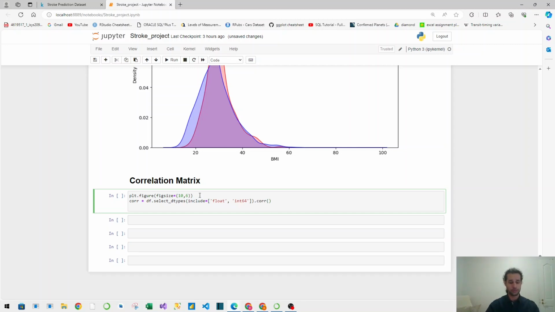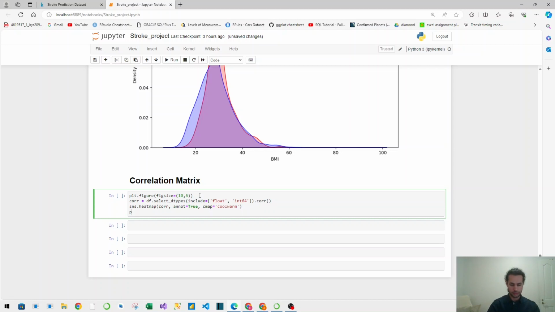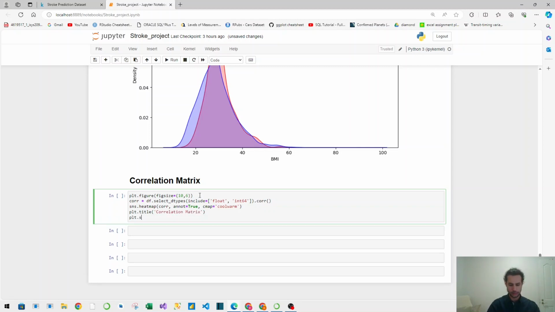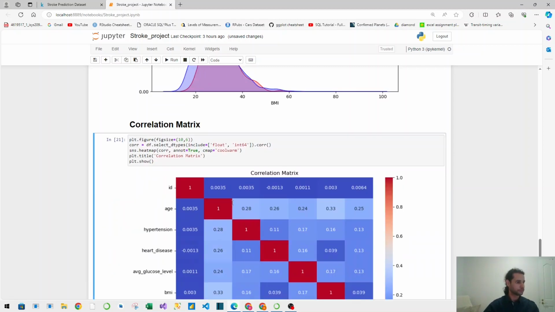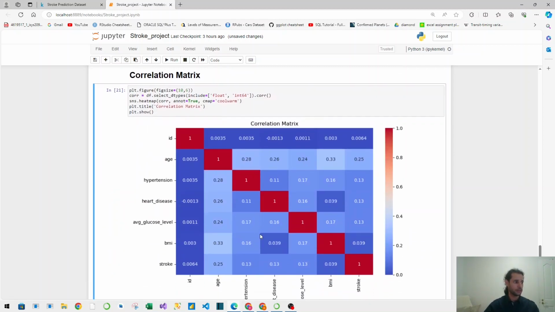Once we inserted all the formats here, we can create our heat map with annot=True and cmap, as always my favorite coolwarm, and plt.title, let's call it correlation matrix, and plt.show. We can now clearly visualize all this information.